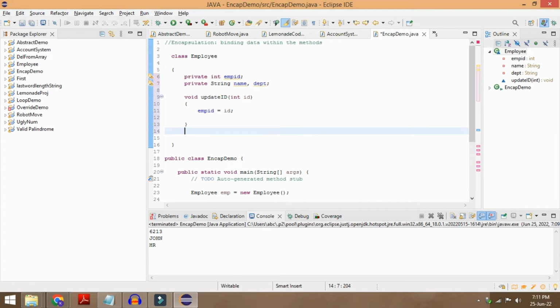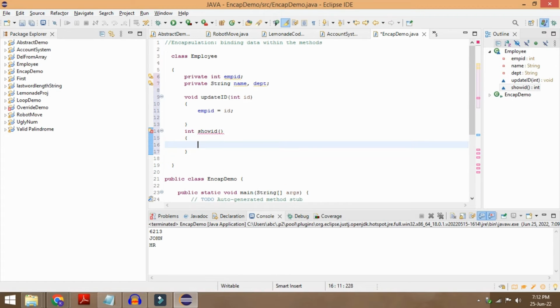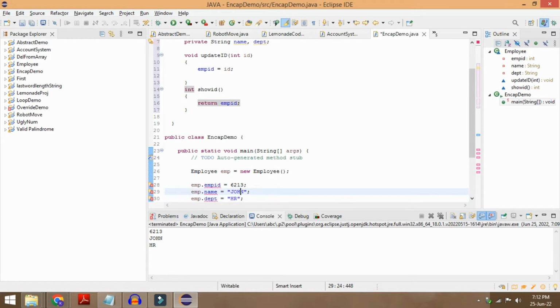Next thing I want to do is receive back. As of now, I've just passed on the variable, so I need to receive this back. I want to access that. For that, I need to create a return type as integer. I can call this function show ID, and this is the method. I want to return the ID, right? So let's simply do this: return empid. It's going to return back the employee ID, which is stored inside of the employee ID. So these are the two methods which we have created over here.